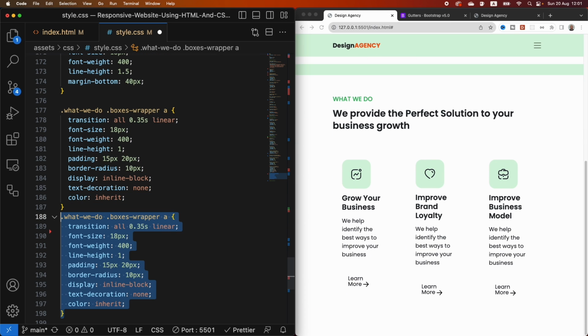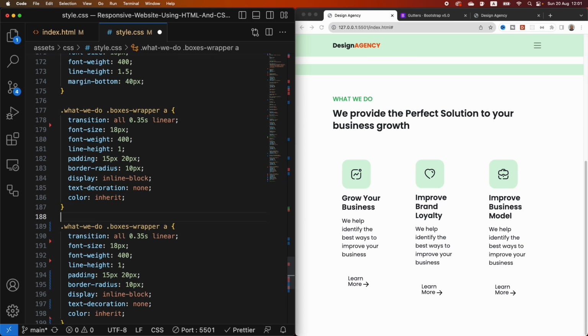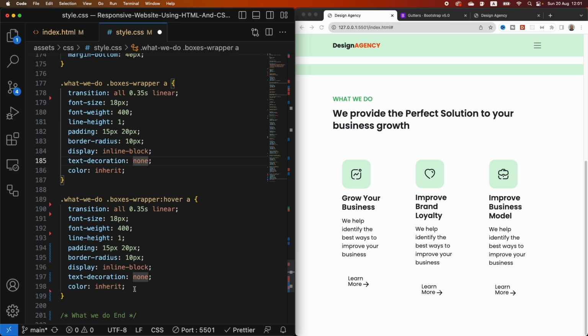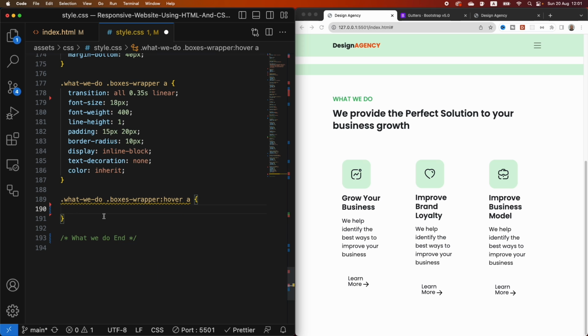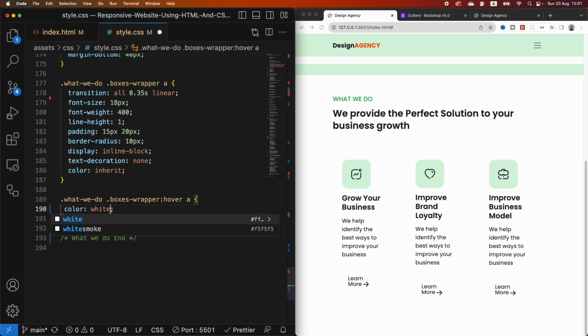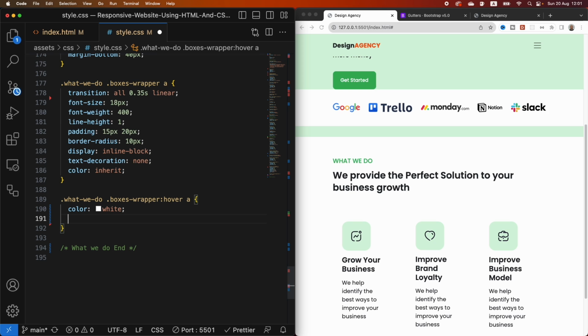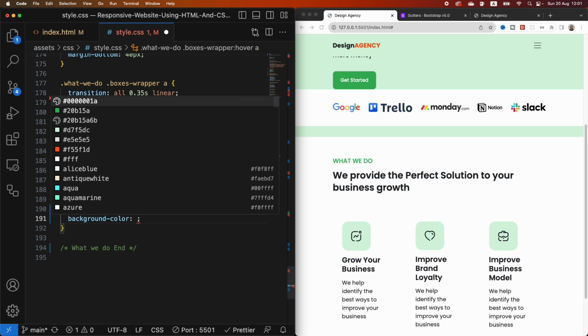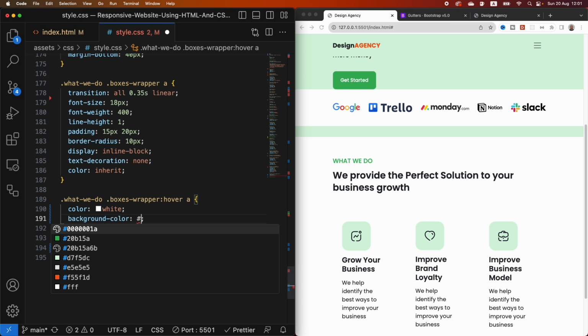Then we are going to target it again, but when we are hovering over the box wrapper, hover, and then A again. And then here we are going to say color white, and background color is going to be hashtag F55F1D.